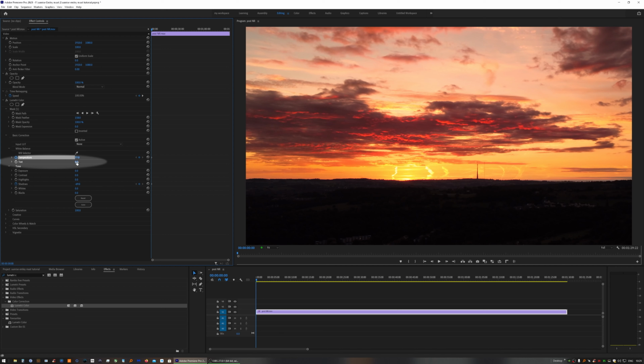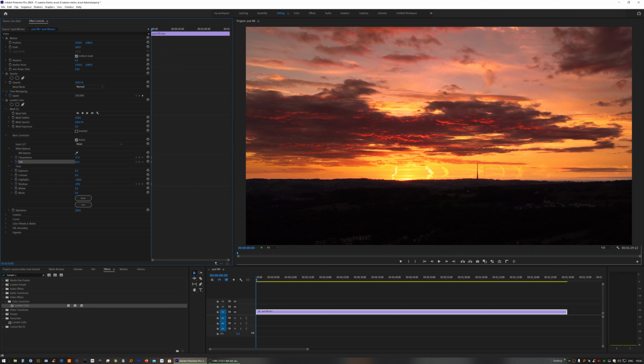I'll play around with tint a little bit. Add a bit of magenta into there. That'll do. Again, set the keyframe. Bring the highlights down. That's it, and we're getting it to look a bit more like a pre-sunrise sky, whereas before it was quite bright. Stopwatch icon yet again.